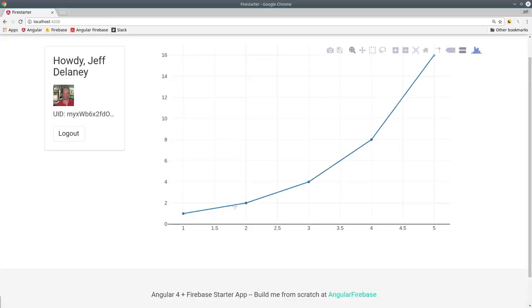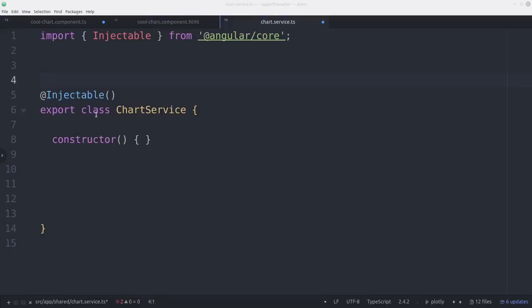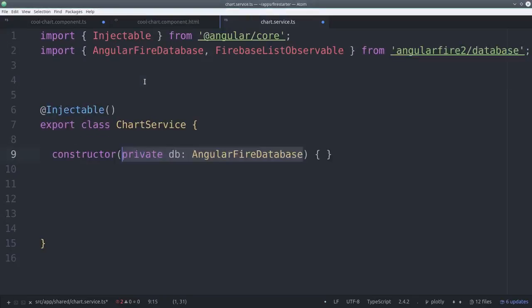Back in the app, we can see we get this simple line chart, but it's packed with a bunch of features from Plotly, such as the ability to zoom in and zoom out. You can save it as an image and do all kinds of different stuff to it. So that was pretty simple. Now let's build a 3D chart that uses data from Firebase.